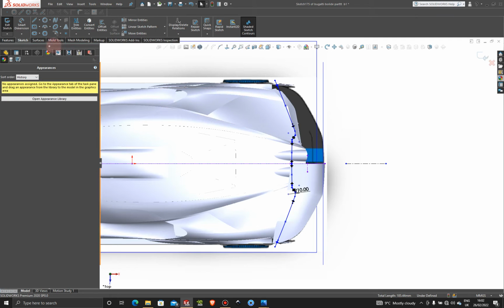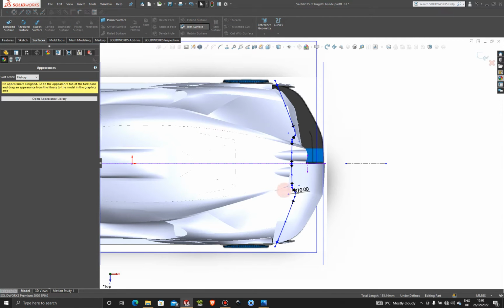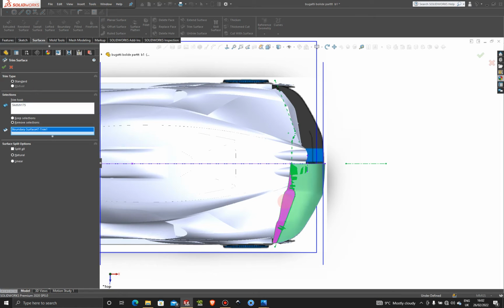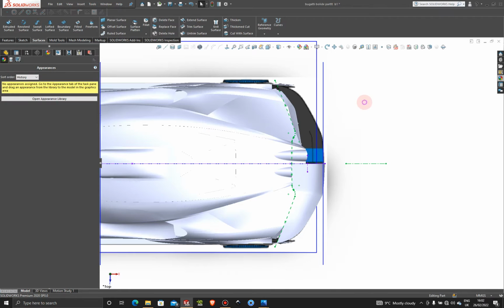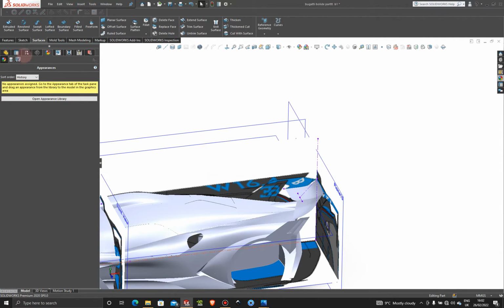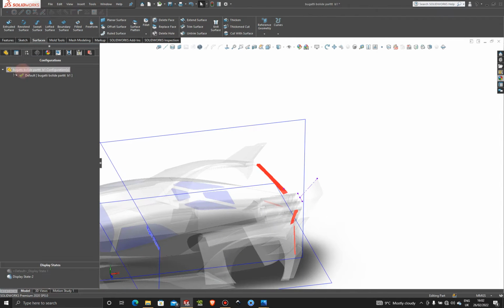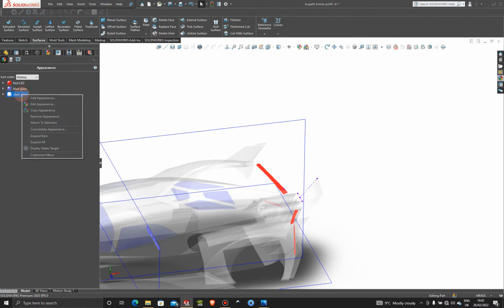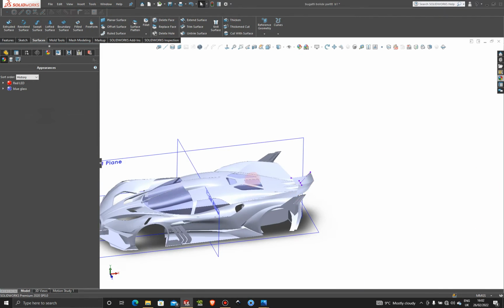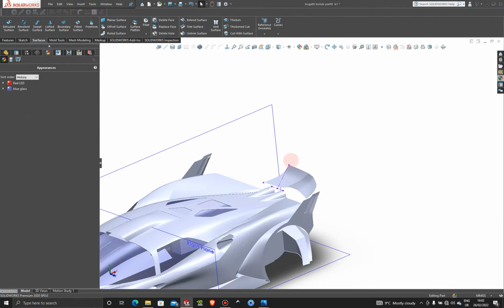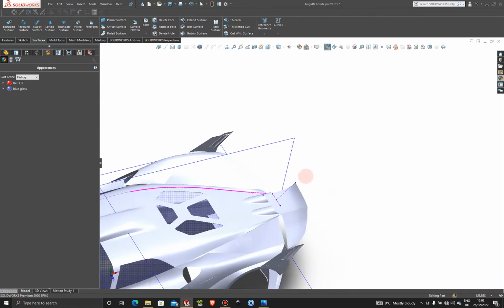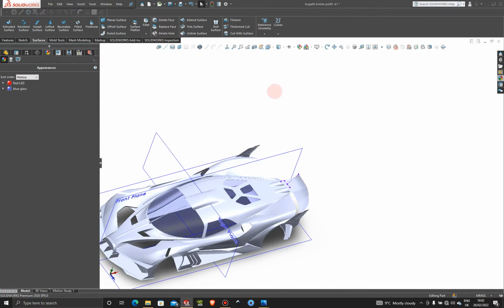Okay, and then let's go to surfaces and trim surface. And we already selected the trim tool, so let's trim this side here. That's okay. Okay, that's good. Let's jump back into our second display state. Let's remove the appearance. That looks good. And let's mirror this over to the other side.